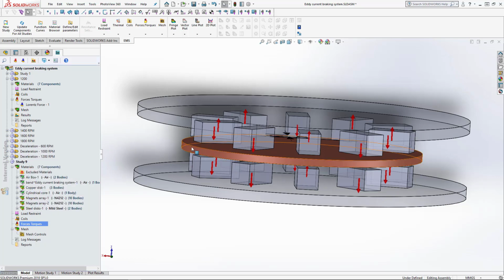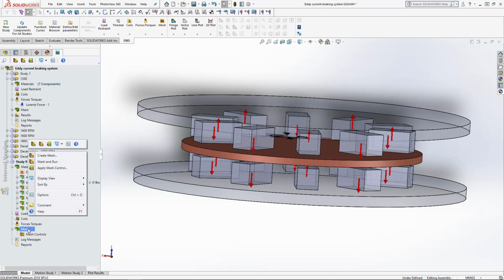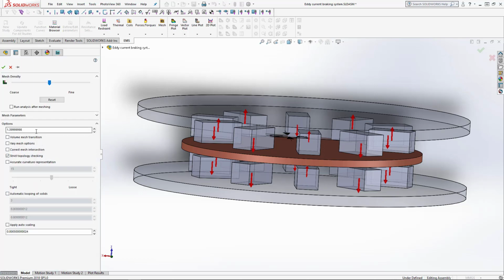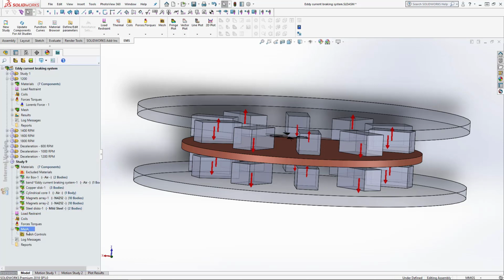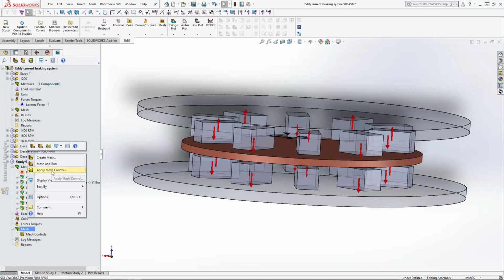This copper disc is a non-ferromagnetic part and it has a current. At the bottom we have the mesh section, where you can create the mesh. By default you can use the default settings. We have some options here. You can apply mesh control, so you can specify the mesh elements in specific regions and specific bodies or surfaces.